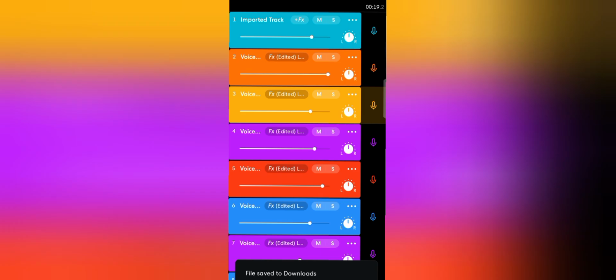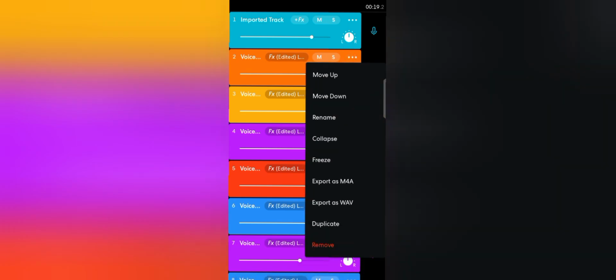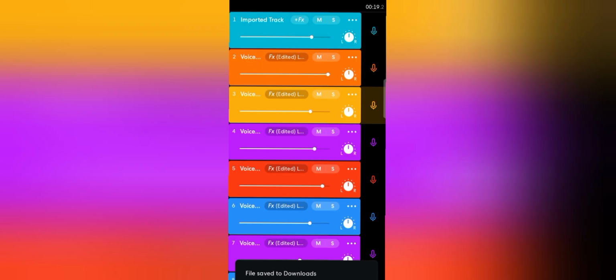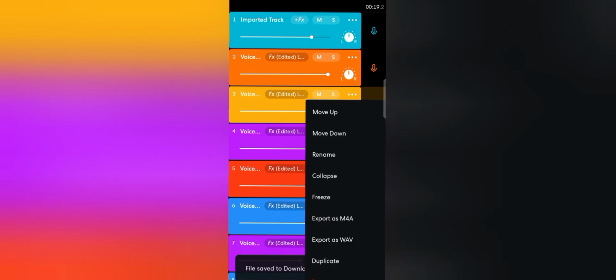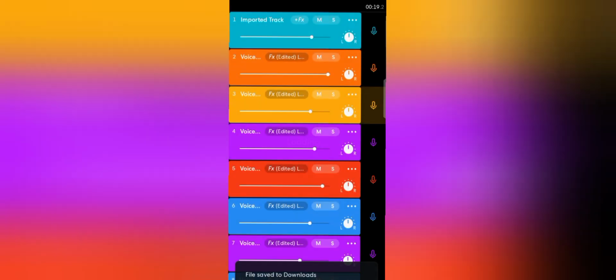Now you also do the same for the next track. You click the options icon, click export as wave. So you just have to do the same thing for all the tracks on this project. I think they have about 10 tracks in this project. But because of time, I can't do everything, so let's just take it off camera.